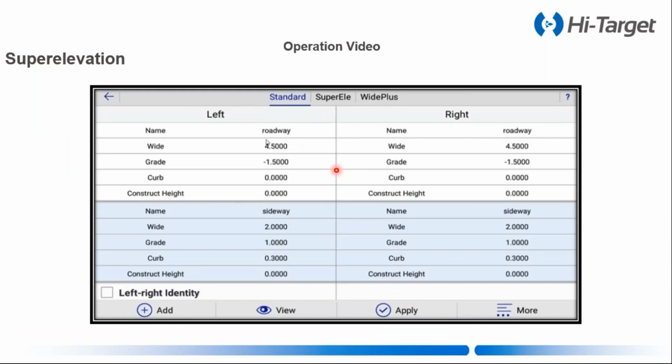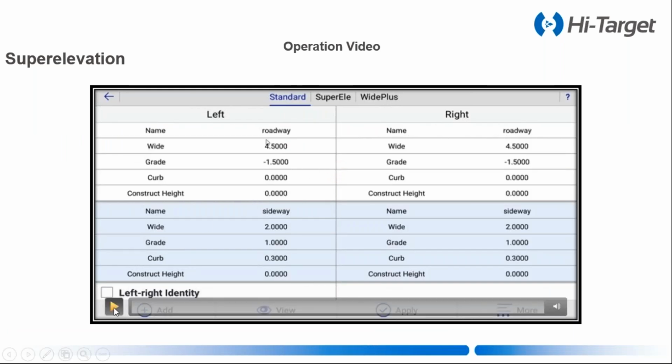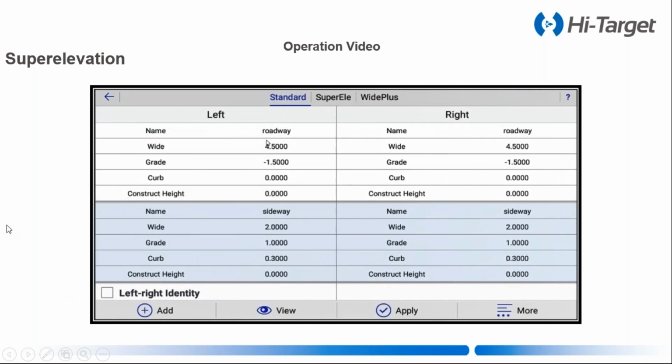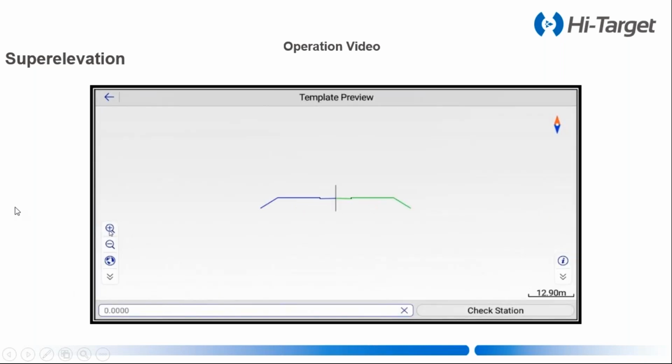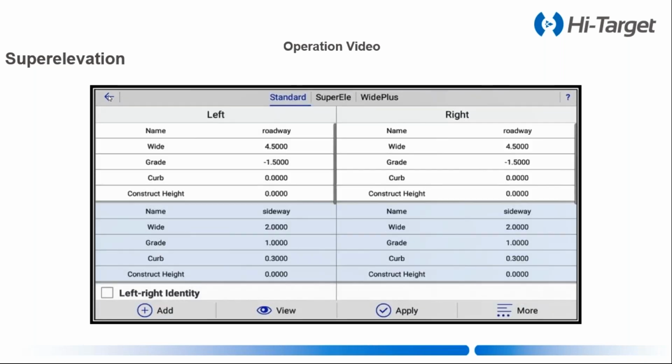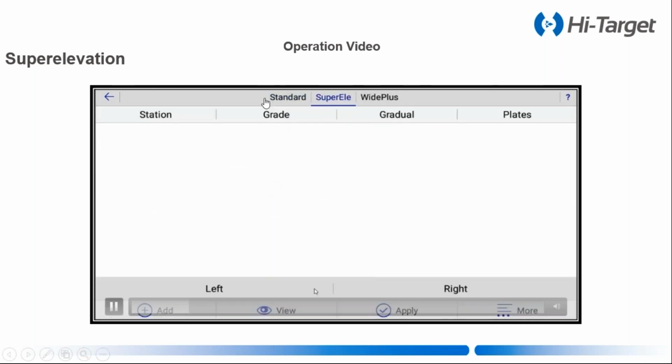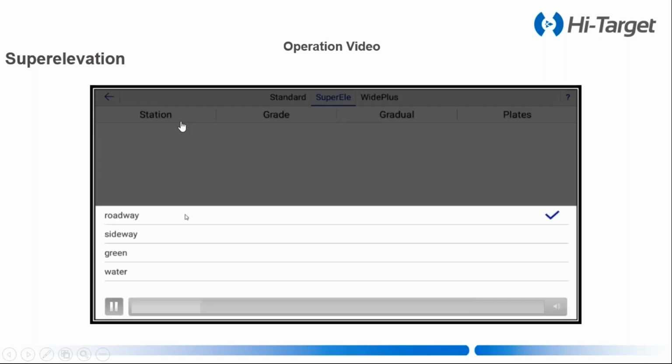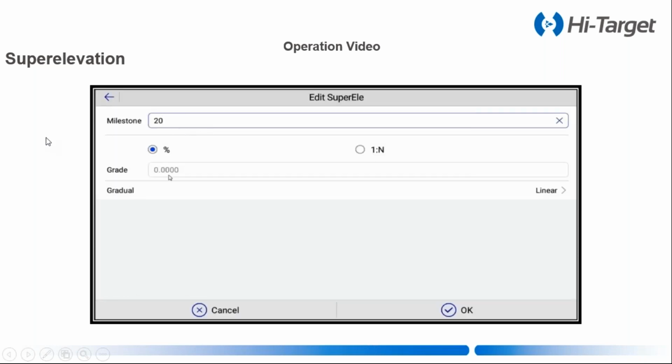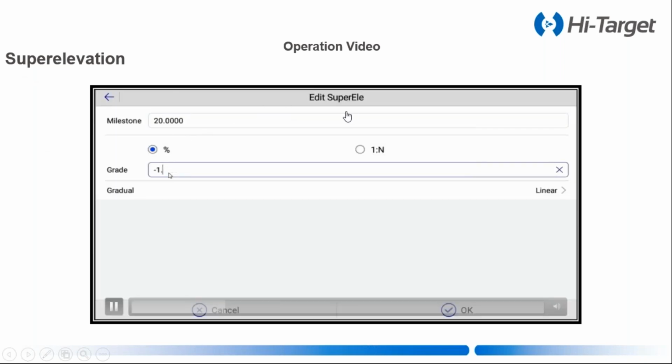Then let's see the operation video about this super elevation. Before we add the super elevation data, we need the standard cross section data. You can see there is standard cross-section data. After that, we can add some information about the super elevation here.